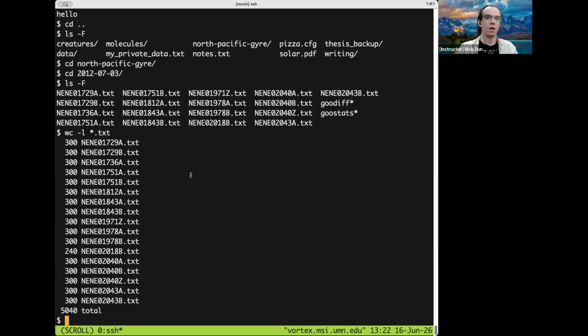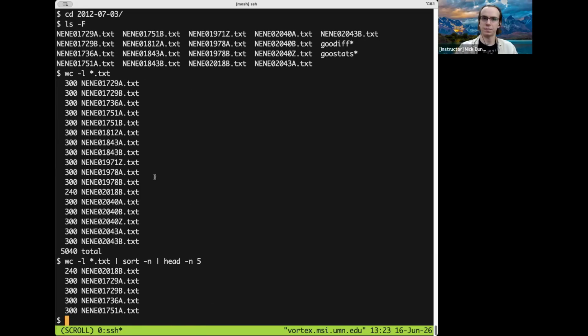To do that, we can perform a similar piping operation where we say wc -l asterisk .txt. We'll pipe that into sort numerically, and then we'll say head -n5 as our final step that we're piping into. So we're going to sort all of this. We're going to grab the top 5 lines of that sorted output to see if there are any other files that have fewer than 300 lines. We see here that nope, it's just this one file that seems to have something wrong with it.